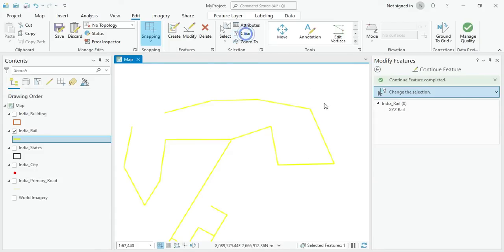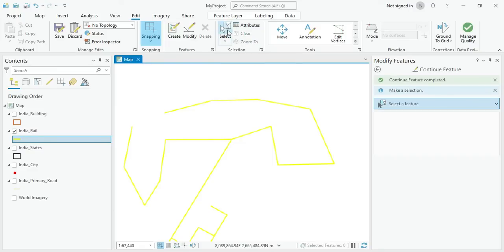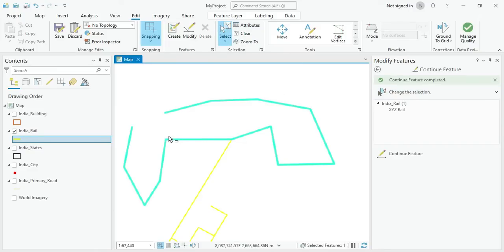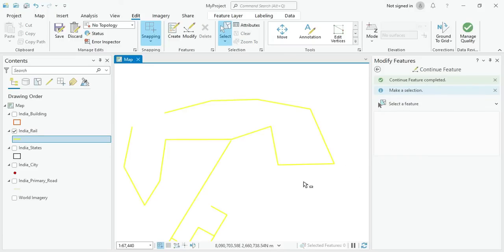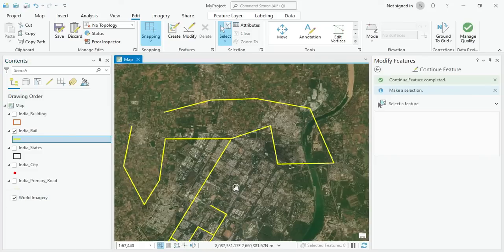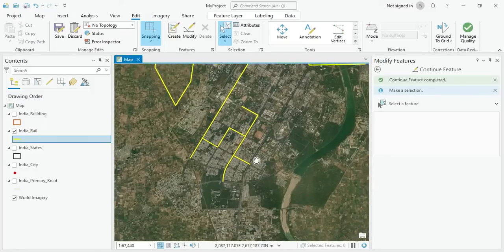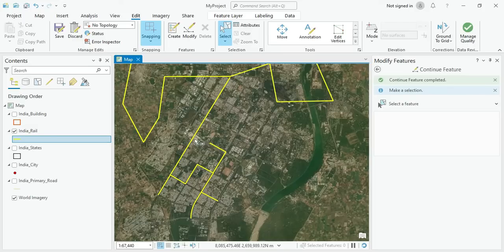If I just clear this selection, if I use select button and click on the feature, it is continuously a single segment. So this is how I can digitize a line segment. Now during the digitization, I want to split the line segment. Let me show you how to split the line segment. For example, you have digitized this particular line segment. It is a continuous line segment, and let me measure.